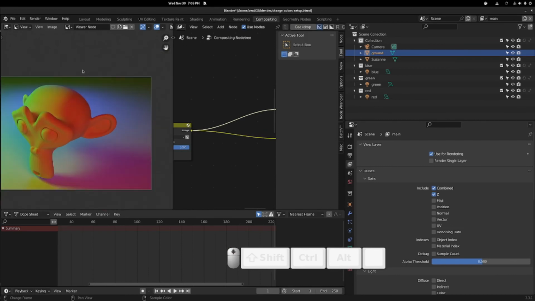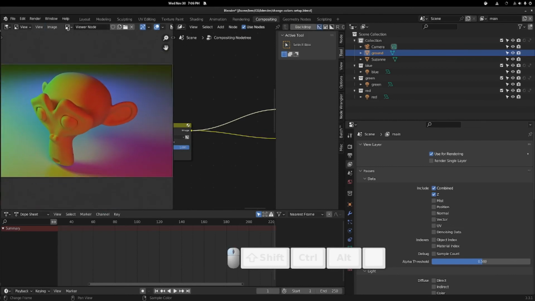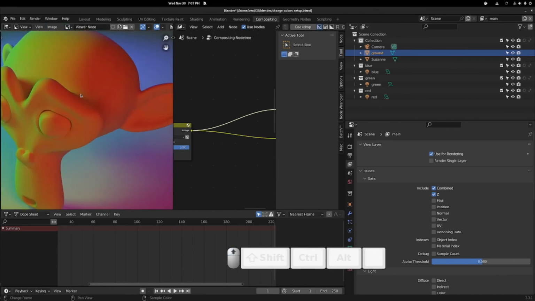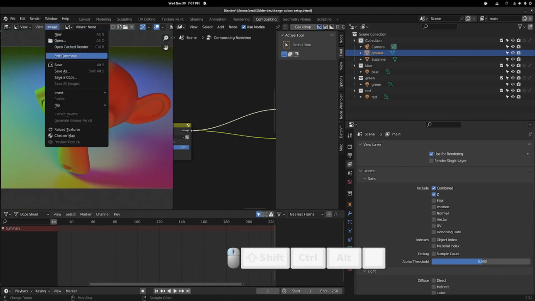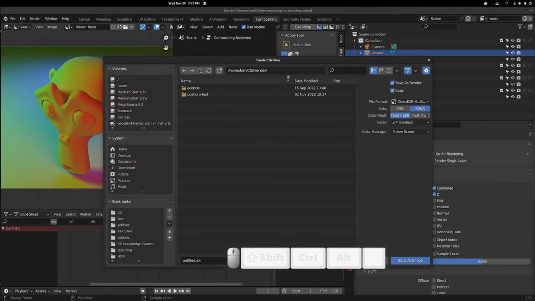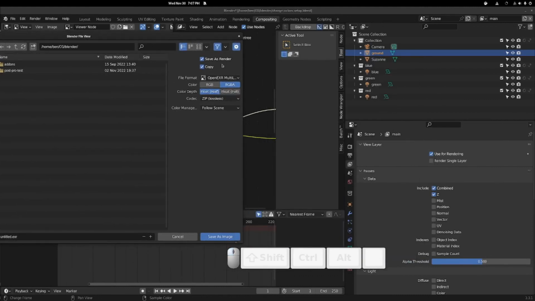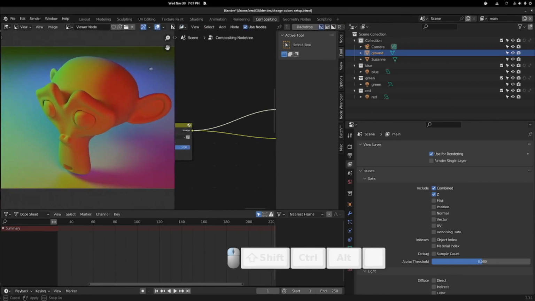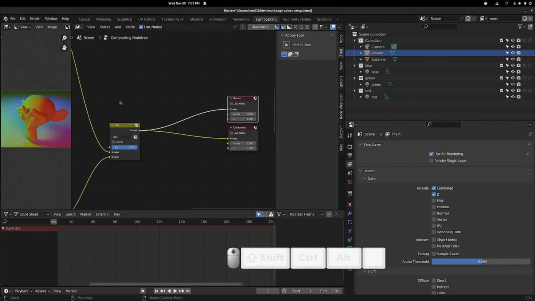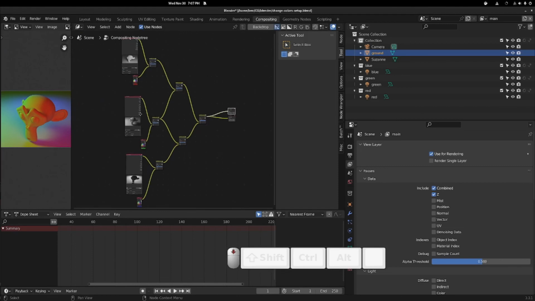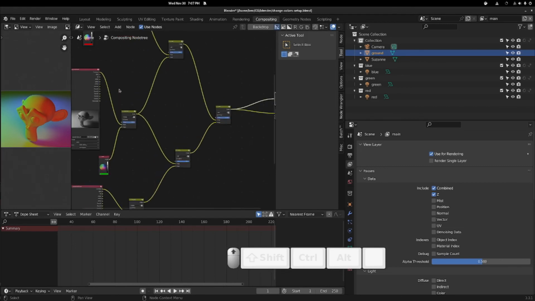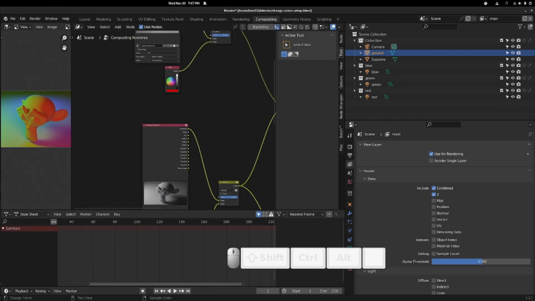And in your image editor, set this to viewer node. And then you can save this out. You can save it as a PNG and then turn that in. So I want to see that saved out image, and then also a screenshot of your node tree. All right, and that's how you can do some light color changing in Blender in post.